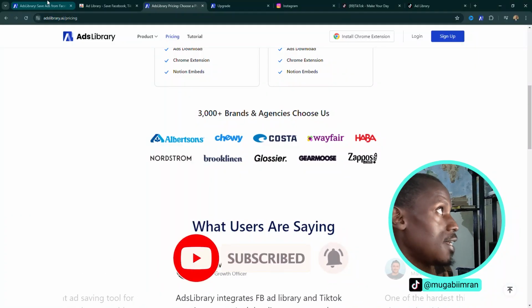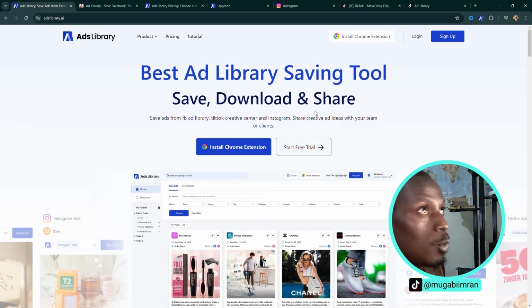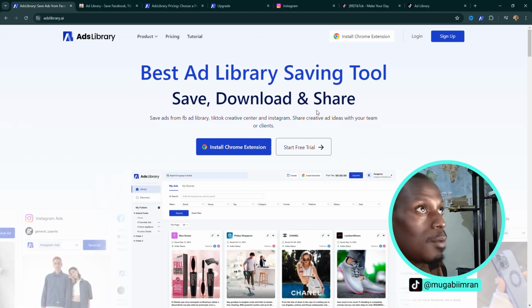So this one has AdsLibrary.AI, which helps you save ads. Maybe in the next video we'll take a look at how it works in Facebook. We've taken a look at how to save ads, share the ads with your team, and we have taken a look at Instagram and TikTok.